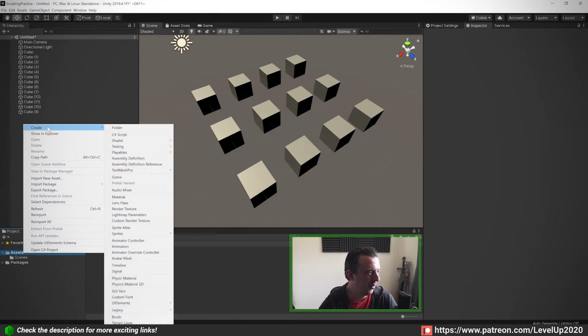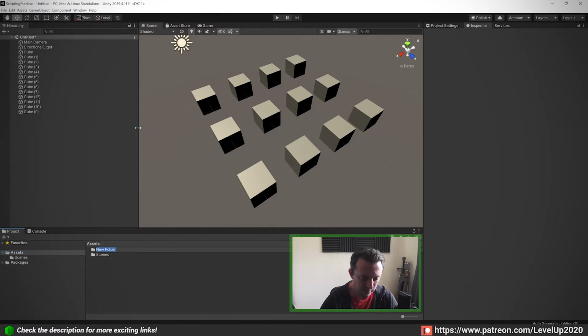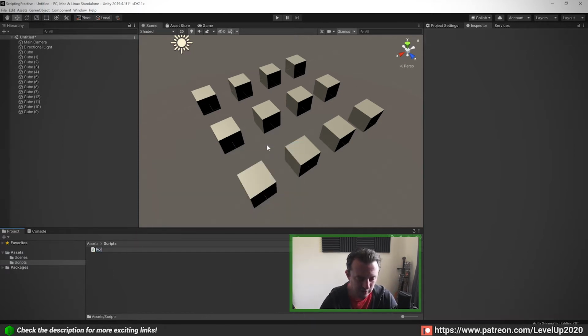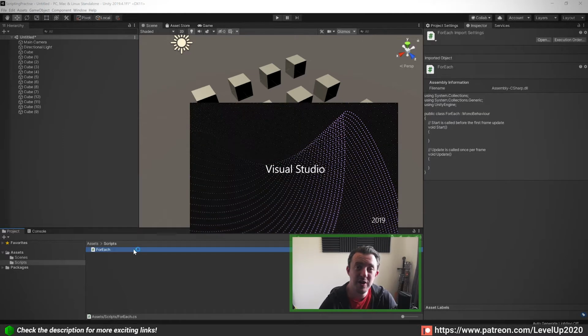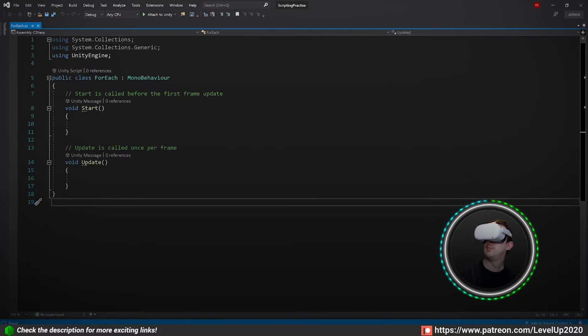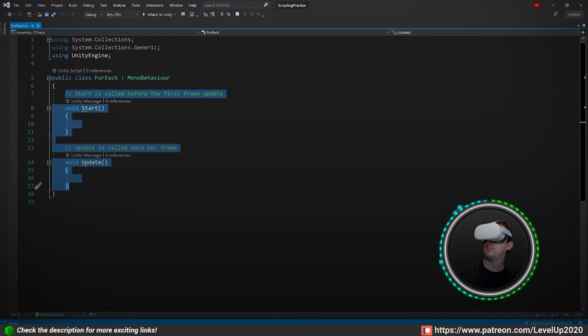So let's create a script. I'm going to make a folder. I'm going to call this Scripts. Let's keep it nice and neat. And in here, I'm going to create a new C# script. I'm just going to call this Foreach. And double click it to open up in Visual Studio. Now I'm just going to zoom in, make this a little bit easier for you to read. Kaboom. And now we are going to create our loop.